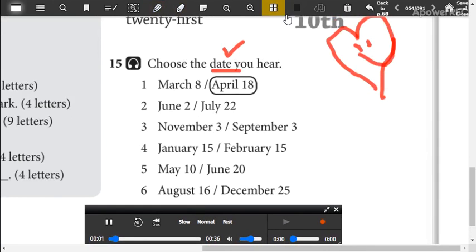Unit 9. Exercise 15. 1. April 18th. 2. June 2nd. 3. September 3rd. 4. January 15th. 5. May 10th. 6. December 25th.